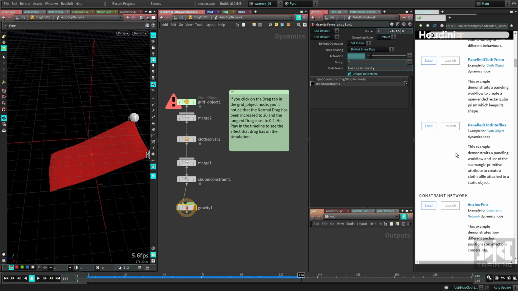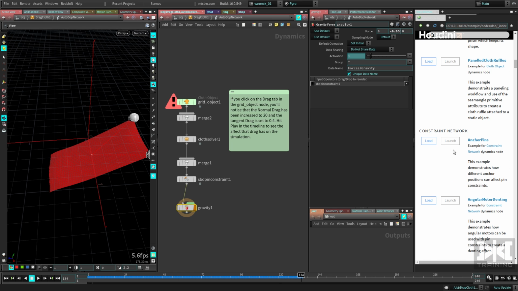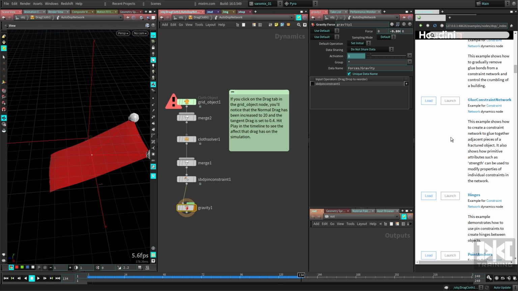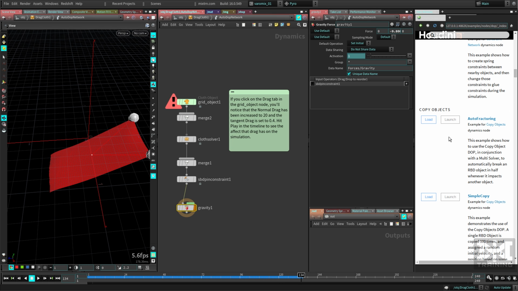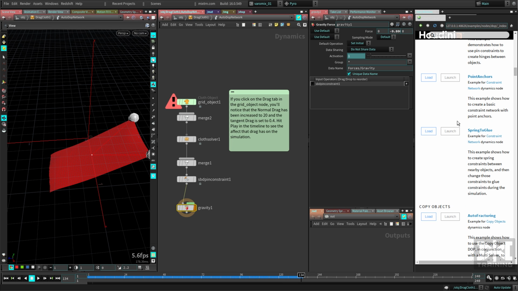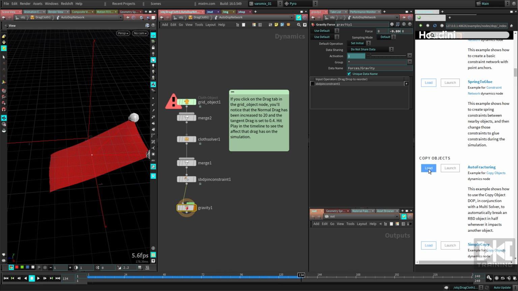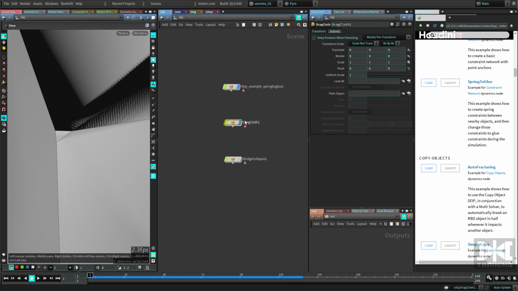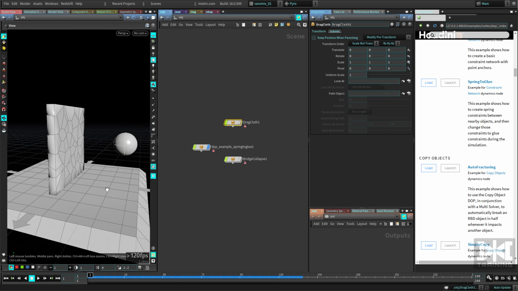Most of the time, if you have an idea of what you want to do or what you need to do, there will be an example for that. There's a lot of examples: chains, hinges, auto fracturing. Spring to glue, this is one, it's pretty cool. Let me load that one. Go up, hide that. You can see this.